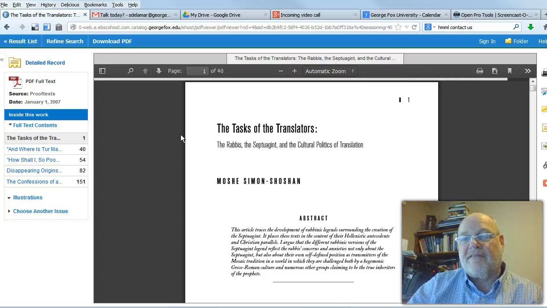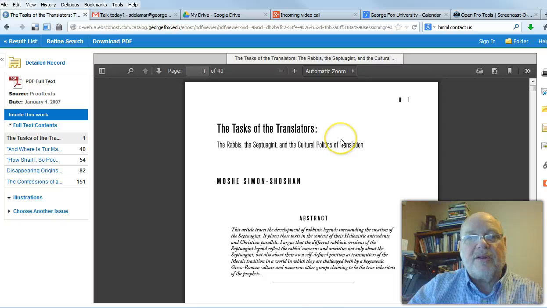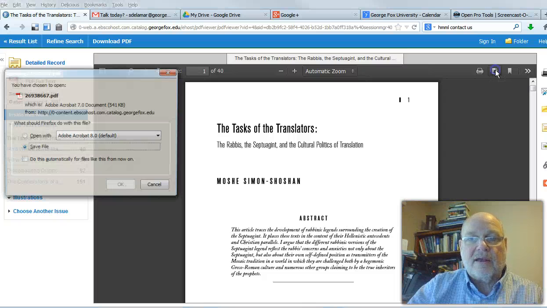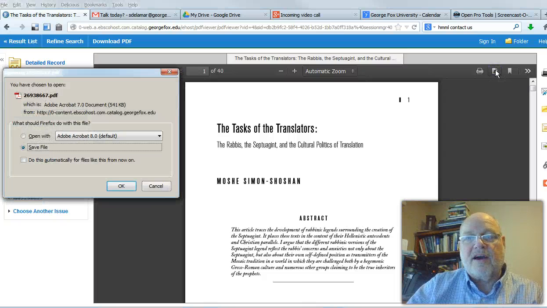Well, we don't quite have it. We've got it in a browser here, and we can read it. But the minute you were to walk away from this, it would evaporate. So I always recommend that you download the thing, put it in your own file, so you've got access to it online. When we do that, we press Save File.